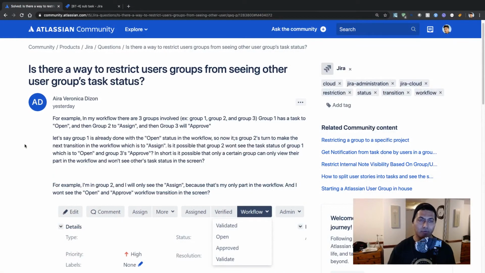Hello everyone, in this video let us learn how to hide a transition from a group in Jira. So there was a question on the community asked recently about is there a way to restrict users groups from seeing other users group task status.